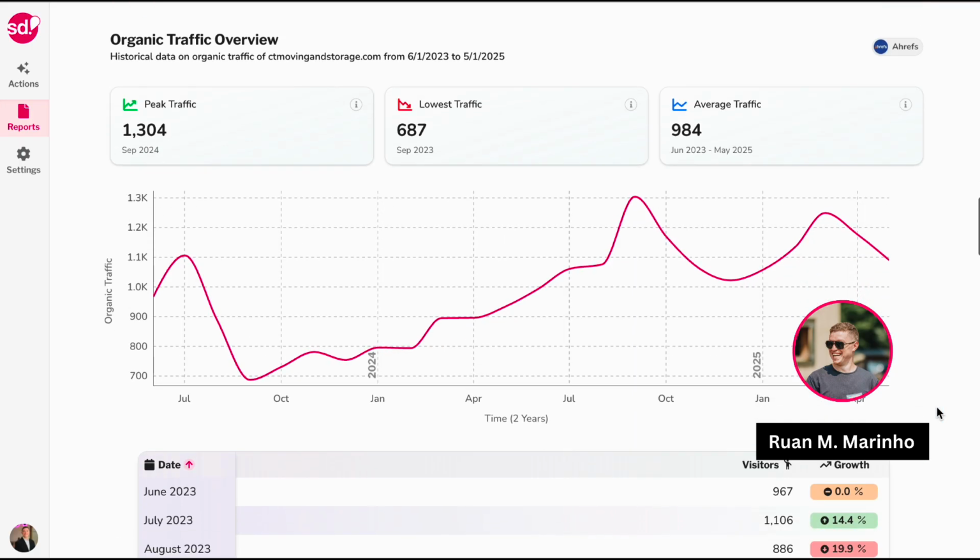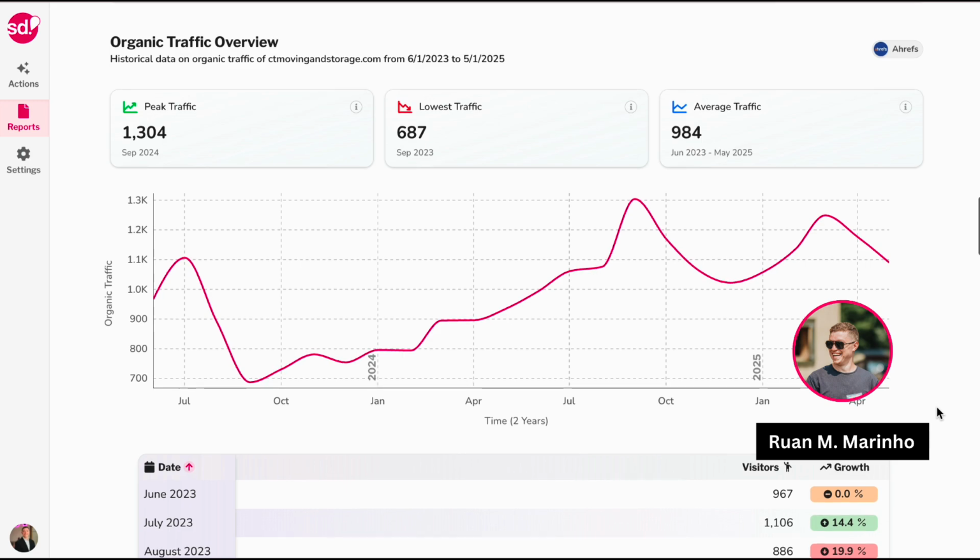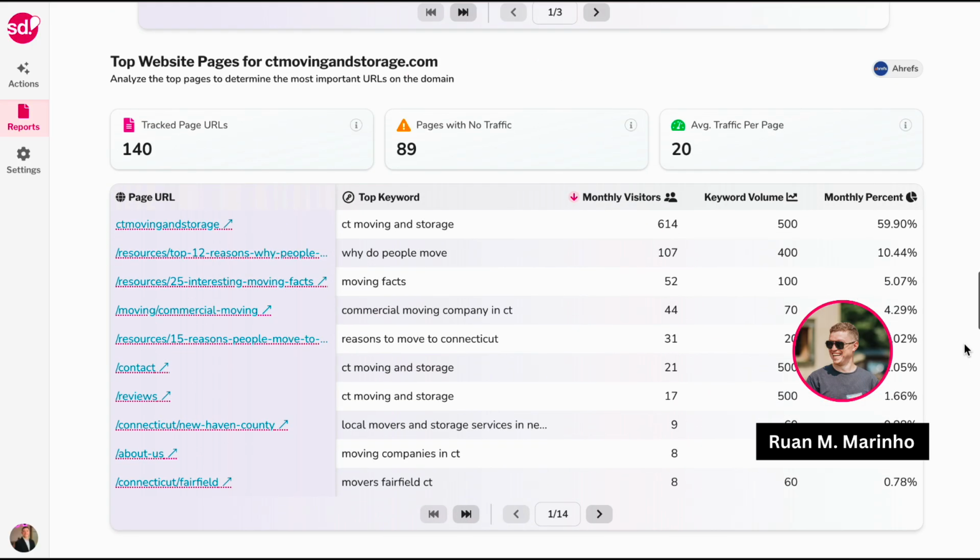This is data that's going to show me how their traffic is trending in a 2-year historical timeline. This is really cool too because it shows me when their peak was. In this case, it's September of 2024, and when their lowest was, which was September of 2023. How ironic is that? And then the data is going to show me on average how much traffic they're going to get, so I know what's best to beat and what's considered low with the working relationship.